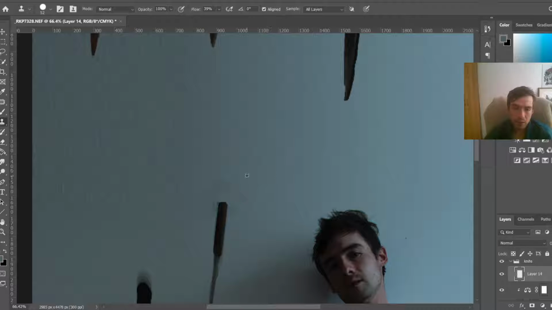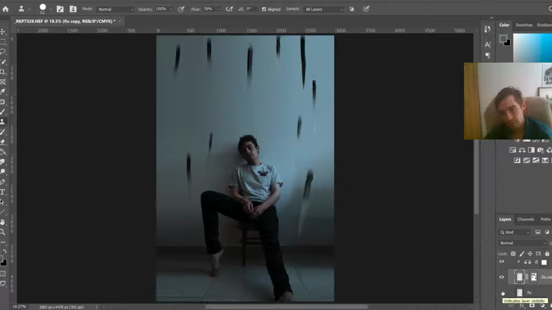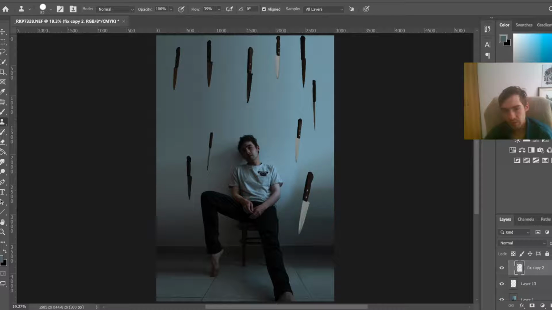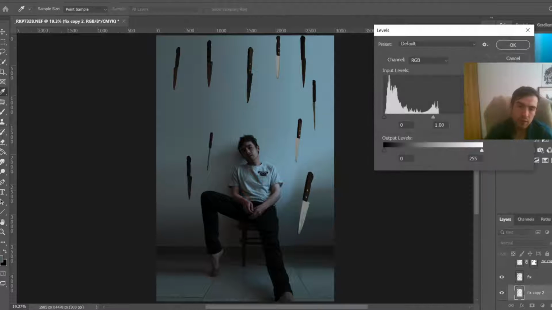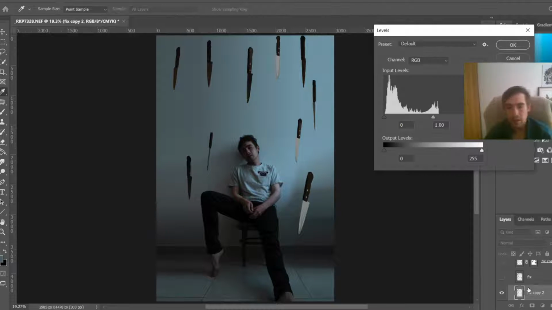So how am I going to do the shadows? I'm going to take the knives, but the originals, not with the blur. So these ones. Going to make a copy. Put it down. Control L. Make them super dark, I guess. This one is dark, I don't know. Give me a second. Control L. Make them dark.